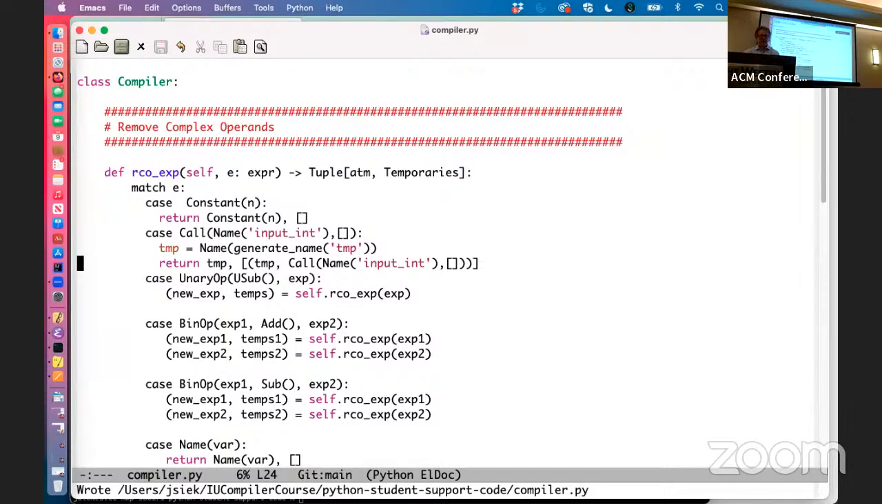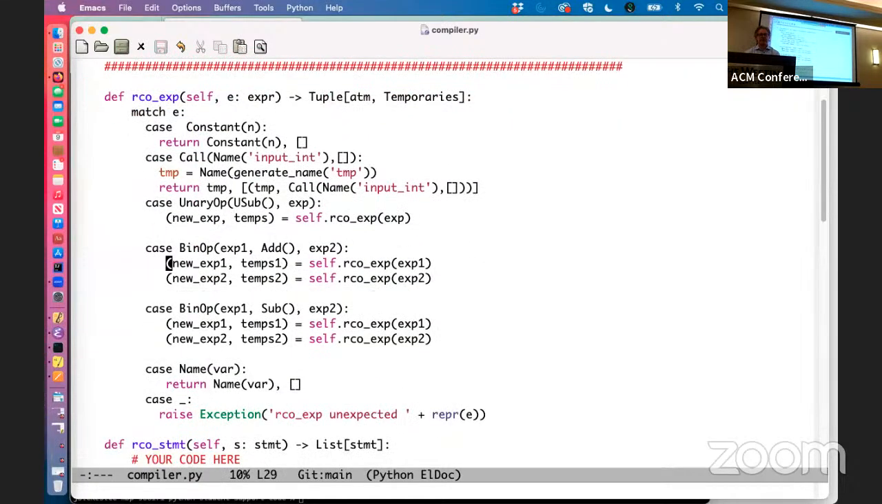All right, let's do unary. So here's our first where we have a recursive call.